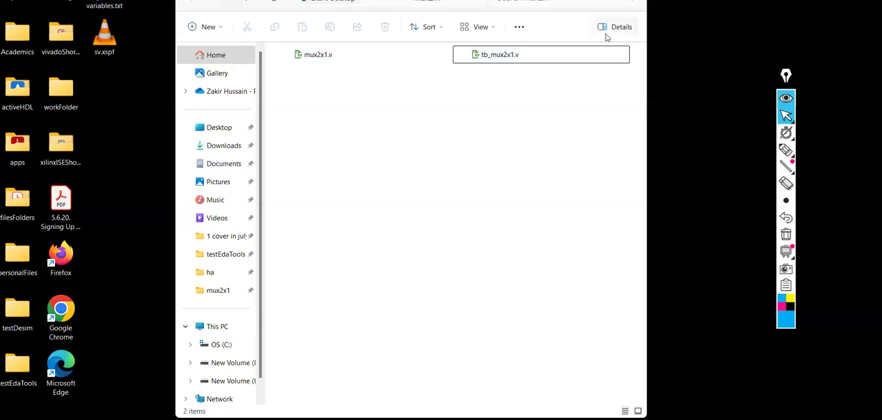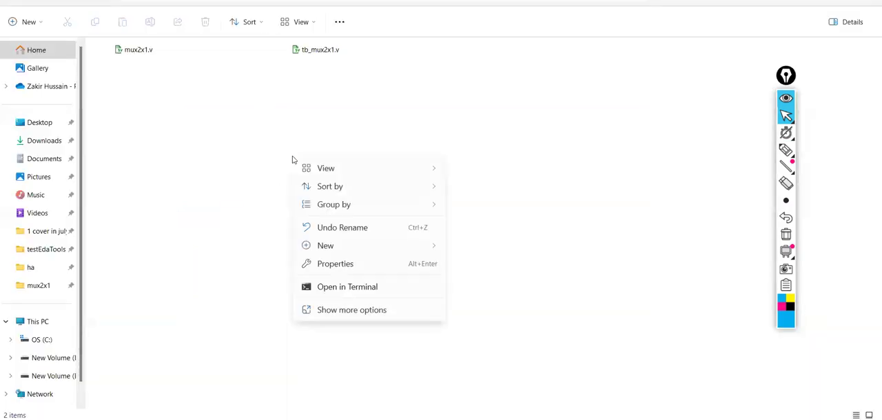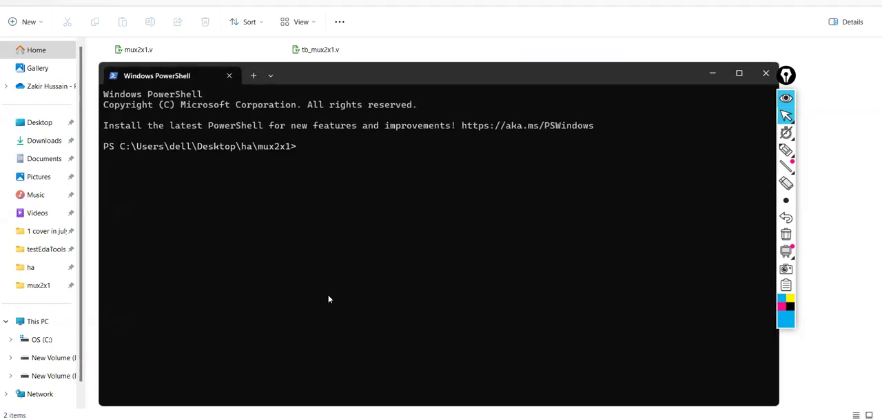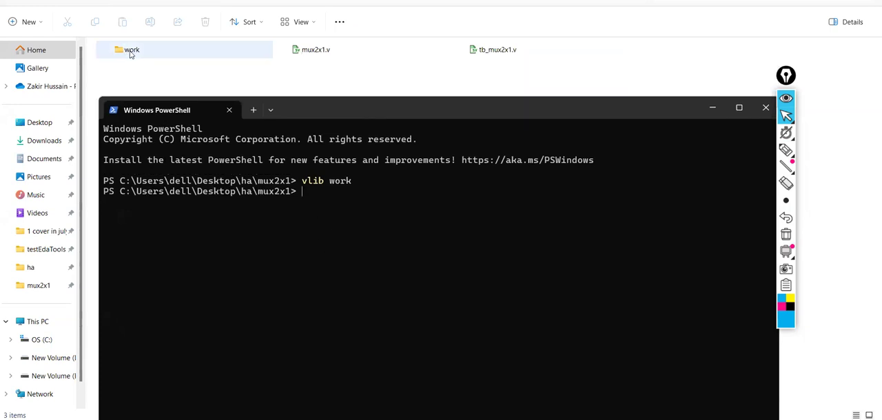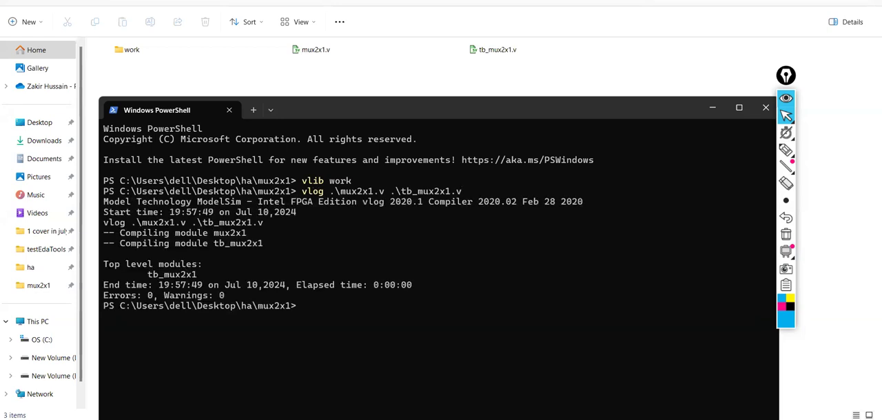Now you can go here. Just right click, open in terminal. Now you can do vlib, that is creating the work folder. Press enter. It will create a work folder here, the way it is seen here. Now we have to compile these files with vlog. All the Verilog file names we have to write. Instead of typing them, you just press the first letter and the tab key, and autofill will happen. Press enter. If no errors, it will give error zero, warning zero.